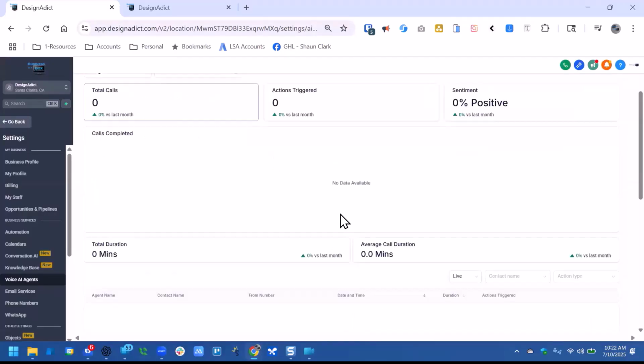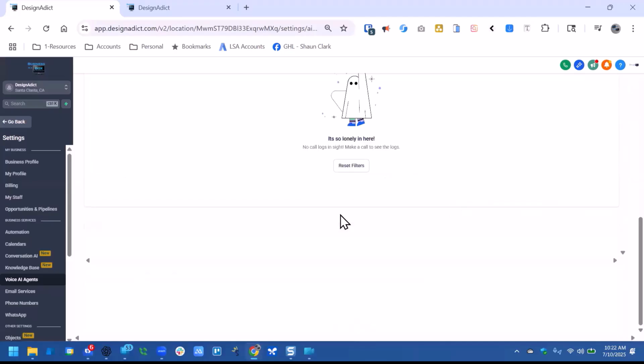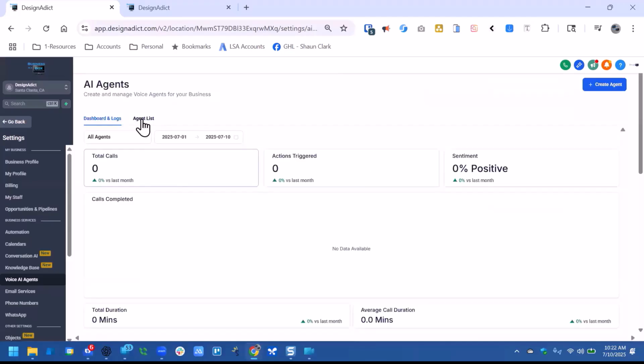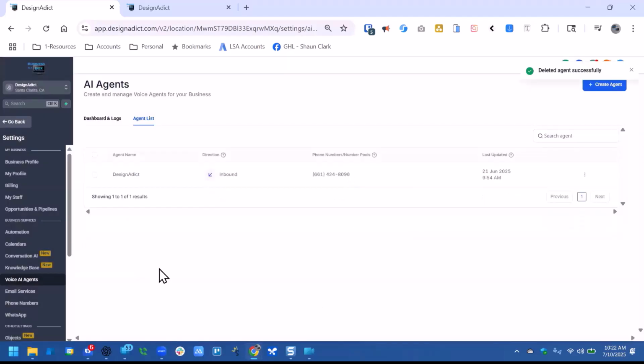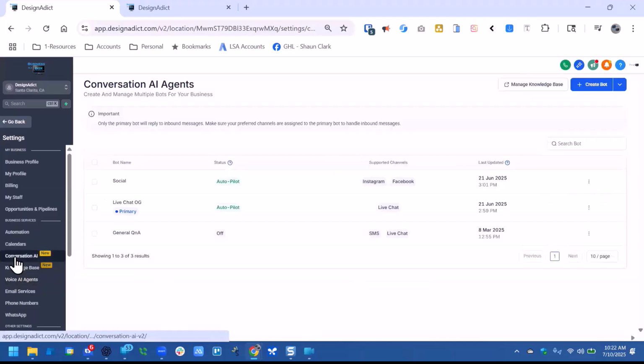And this is your dashboard. It tells you all the parameters when things have happened. And your agent list is over here. As you can see, I've made 2 now, and I will go and delete this one. Now that that's done, we will go check out the conversational AI.